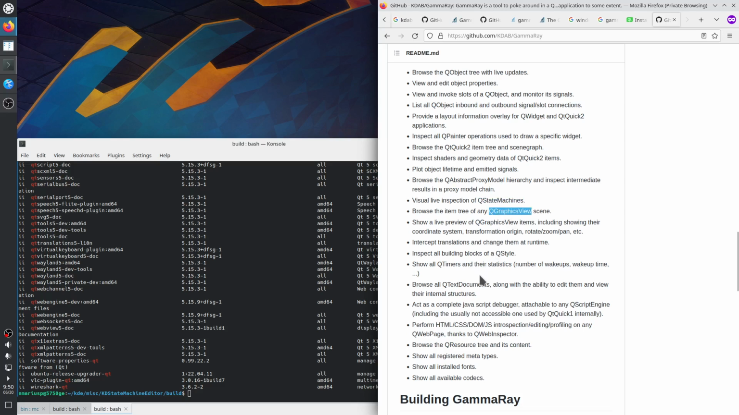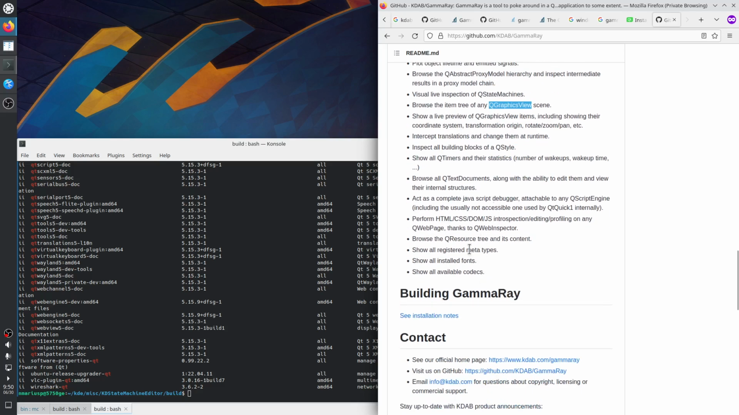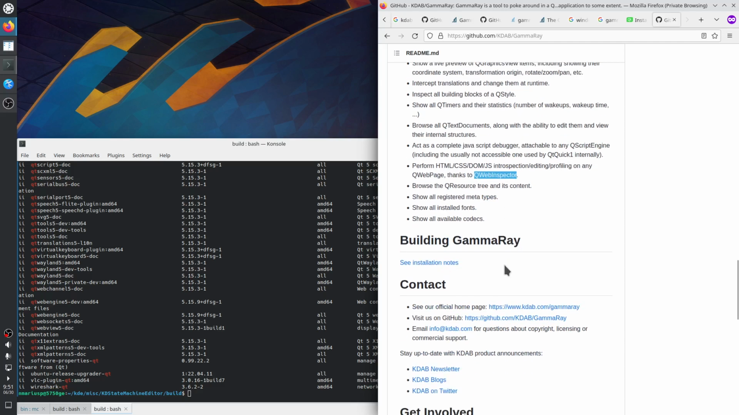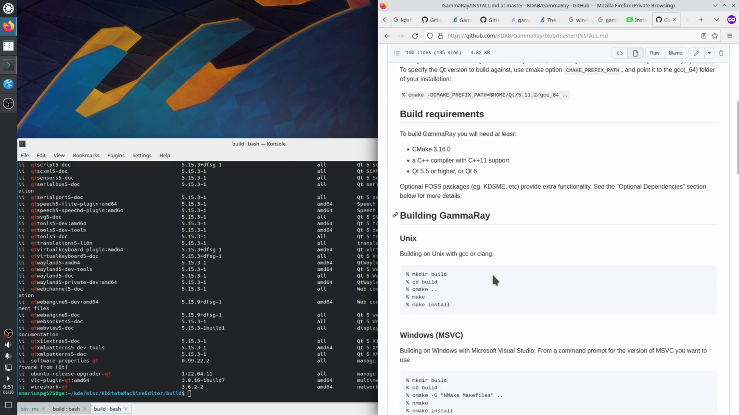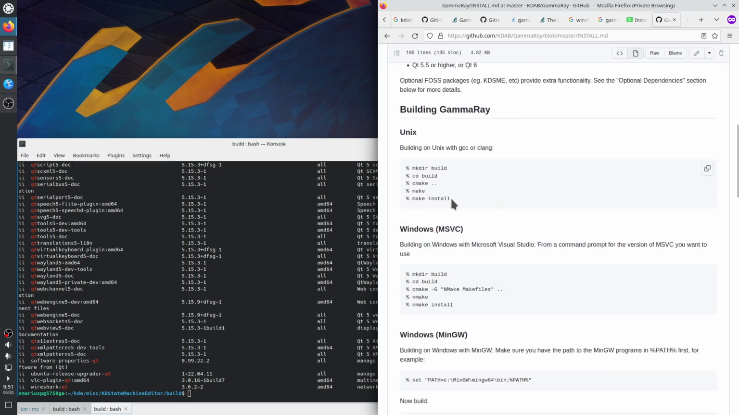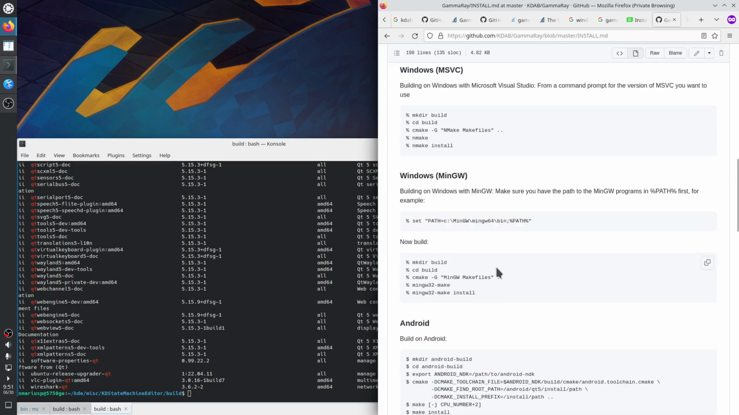graphics view, JavaScript debugger for the QScript engine, for QWeb pages, HTML, CSS, DOM.js, introspection, editing, profiling, QWebInspector. Okay, installation notes. Building GammaRay. How do we build it?